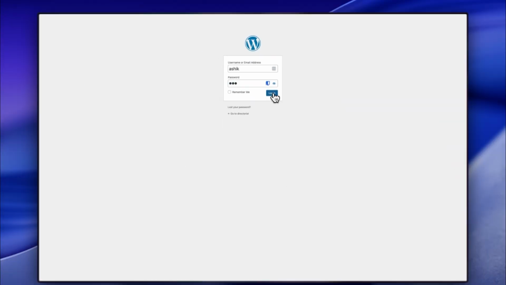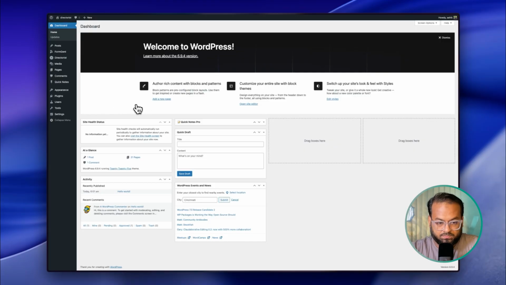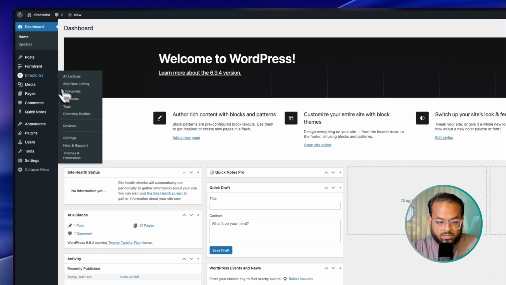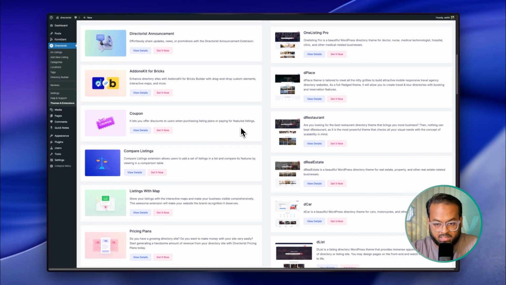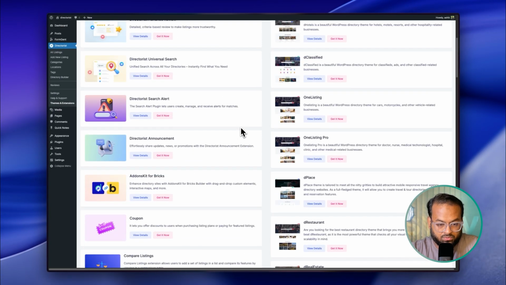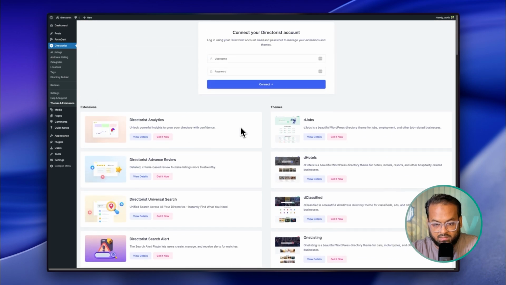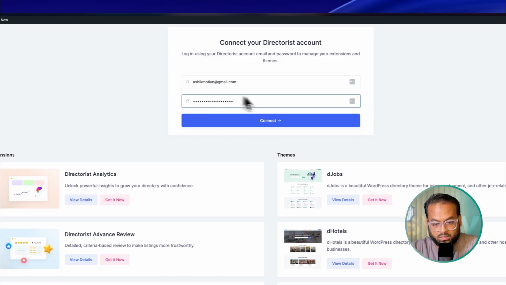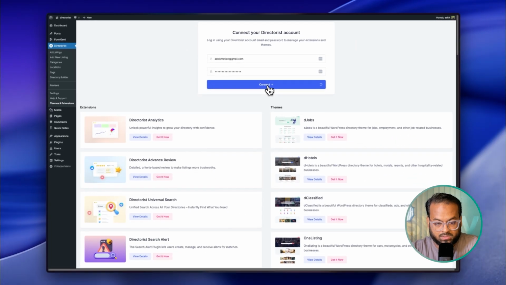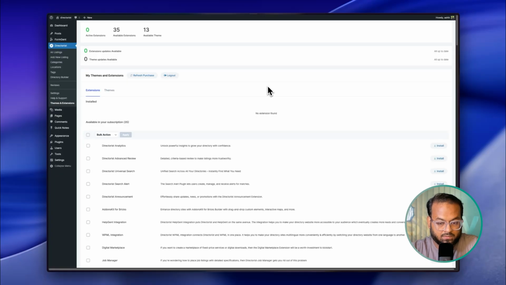Let's begin. First, log into your WordPress dashboard. From the left menu, navigate to Directories, Themes and Extension. This is the central area where all official Directorist themes and extensions are managed. If your Directorist account is not connected yet, you will see a Connect button. Enter the same email and password you used on the Directorist website. Click Connect. Once you are successfully connected, all available extensions in your subscription will appear here.